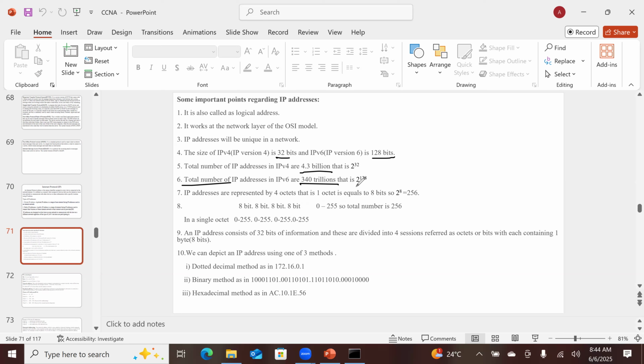That is nothing but 2 raised to 128. These IP addresses are represented by 4 octets, and 1 octet is equal to 8 bits. So 2 raised to 8 is nothing but 256. How exactly do we write this IP address version 4?